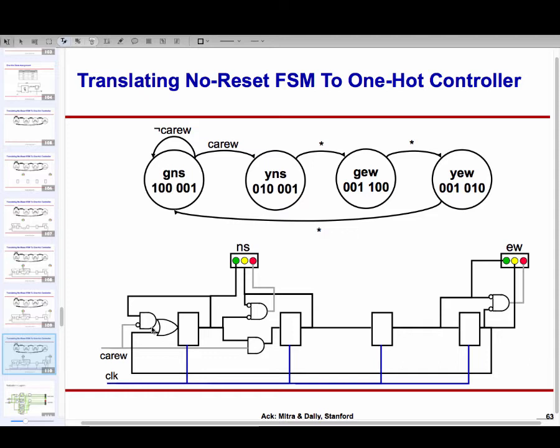Now the output part is also reasonably straightforward, because if you look at the first output, the green for the north-south, that's the very first bit. This output is going to be high when I'm in the state GNS, and that's it. In all the other states it is 0. So that's why the green out here is tied straight away to the flip-flop out here.